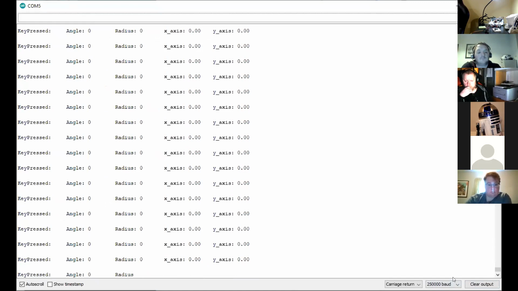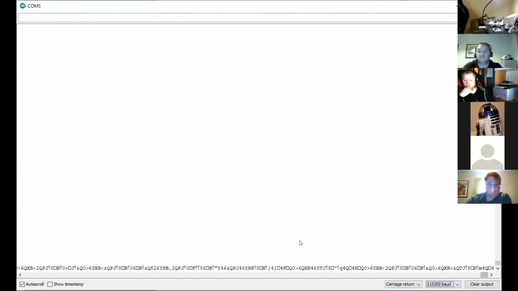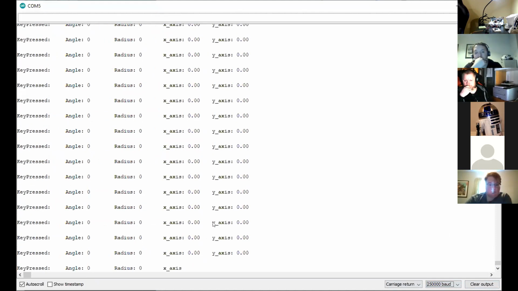When I said before about making sure that your baud rate is correct, in the serial monitor in the bottom right hand corner there, you can see it's got 250,000 baud. If that's at 1120, you get gobbledygook out. So that has to match what's in the code. If you're getting rubbish that makes no sense, it's generally because you've got your baud rate set up incorrectly. And all that's really doing is doing the serial print.